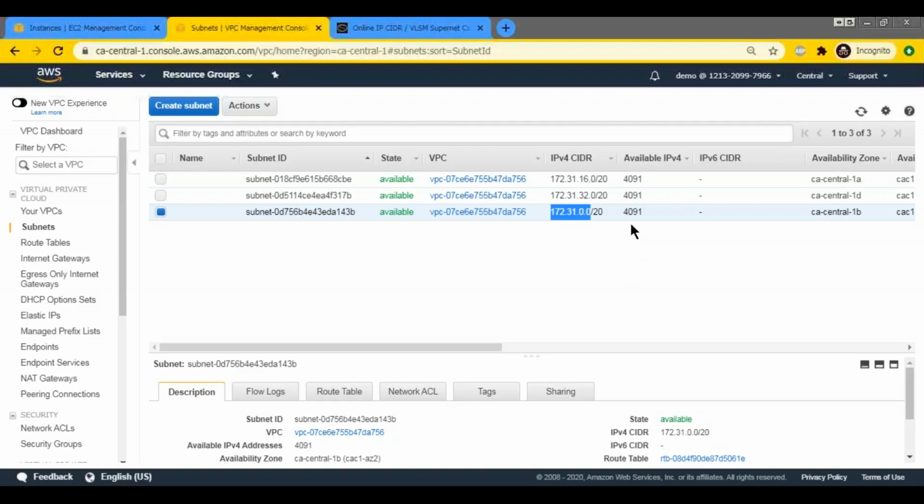Okay. If you want, you can create more because some more IPs are left, right? We have used only 4 into 3, 12,000 IPs. We have another 50,000 IPs around, right? 52,000 IPs are there. You can create more subnets if you want.